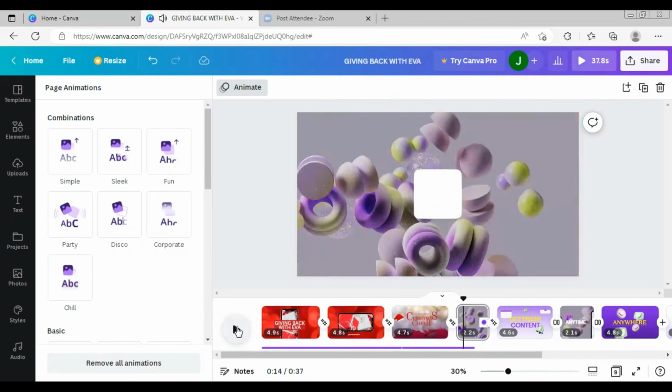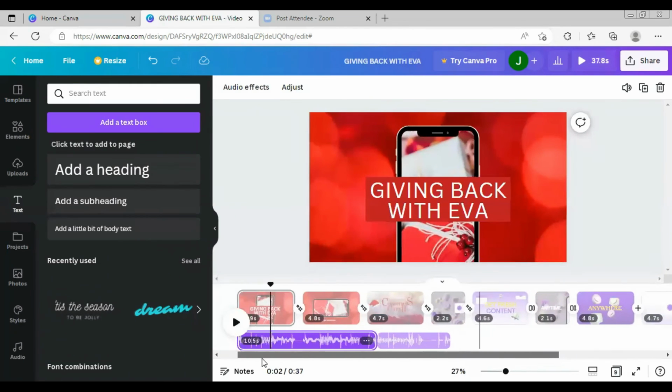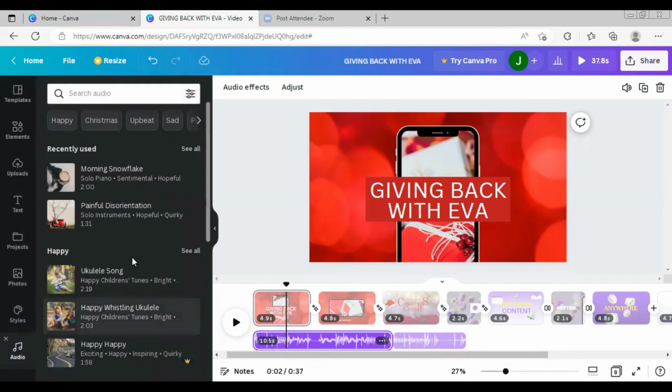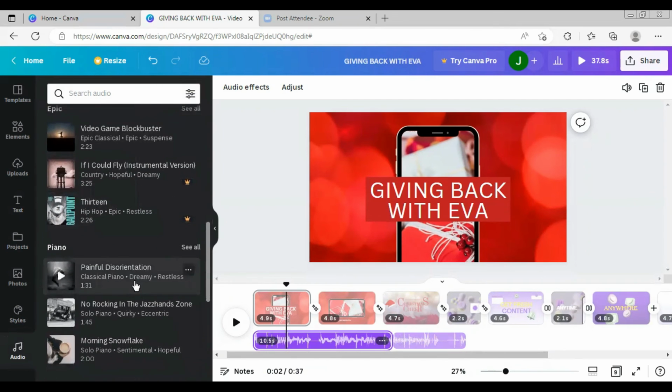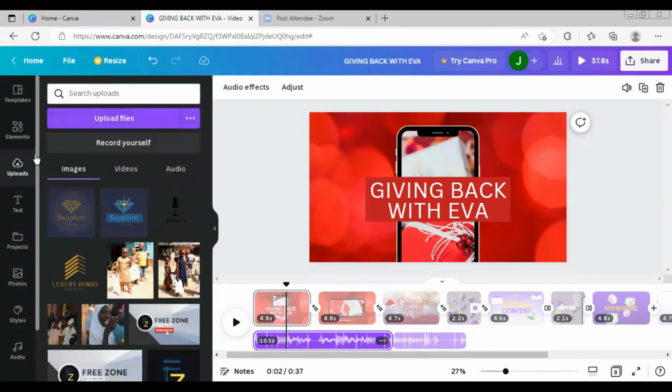Can we just go ahead and add music now? Because I don't like the soundtrack. So to do that, you click on this purple line and then the music brush. The music timeline comes up and then you click on audio. You can use the free songs available on Canva, though it's very limited, or you can upload your own audio. So I'll upload my audio.